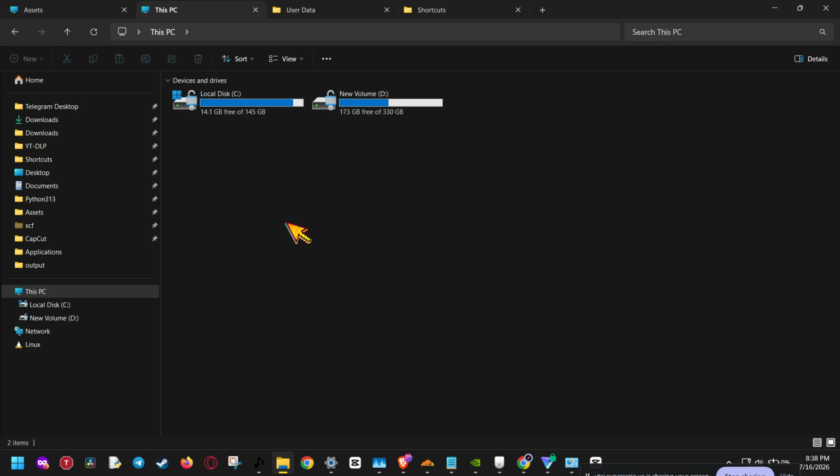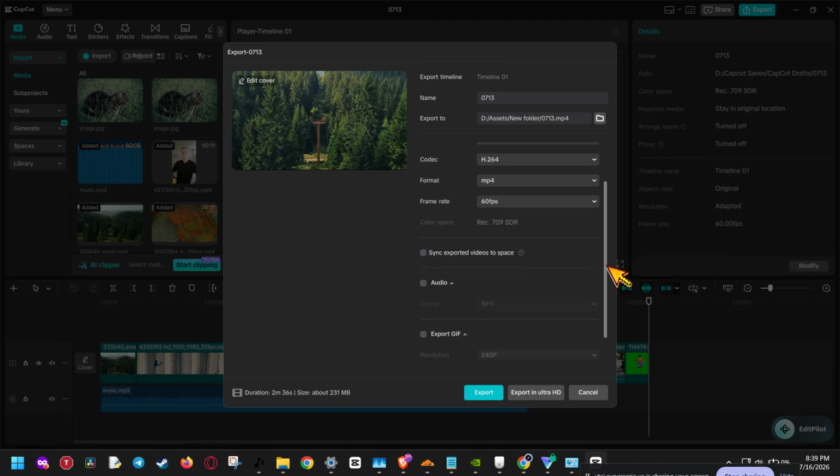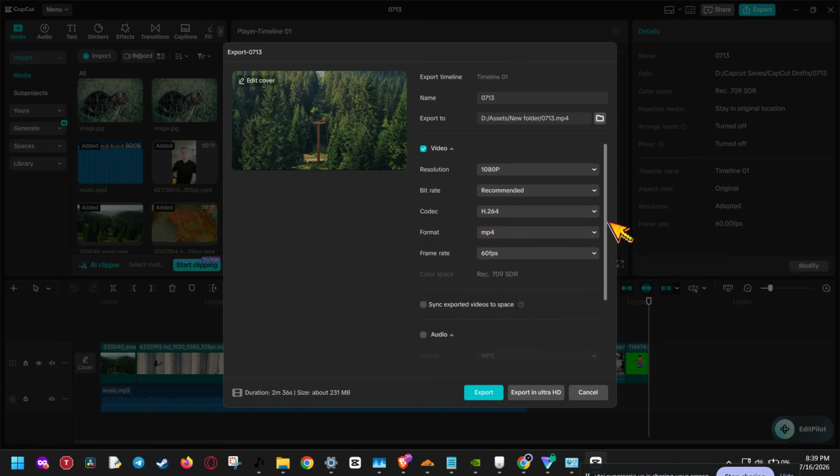After checking storage, open the export window again and lower the export settings. Change the resolution to 1080p if it was set higher, and set the code rate or bitrate to recommended if it was on a high setting. Higher settings can put more strain on your system and make export processing more difficult, especially on larger projects. Lowering these settings can help CapCut complete the render more reliably.